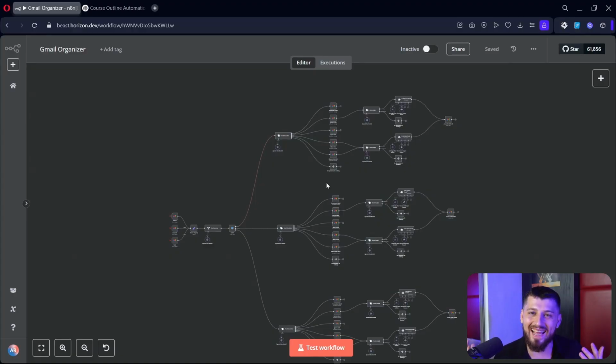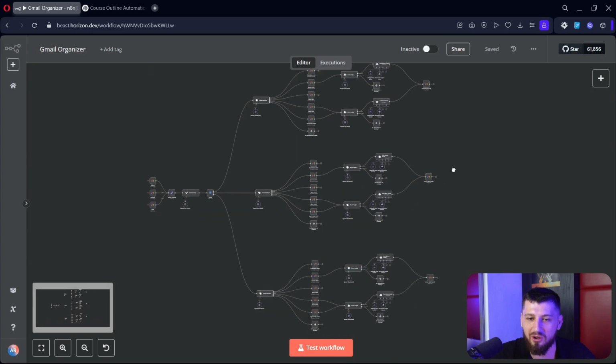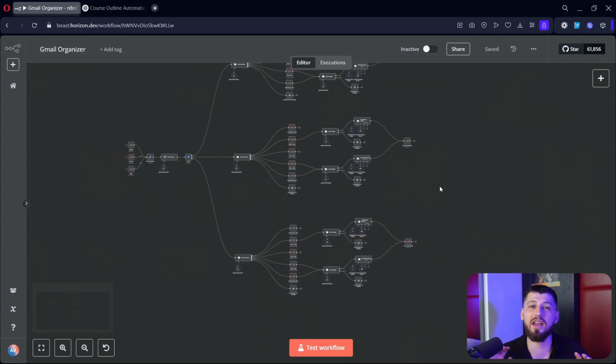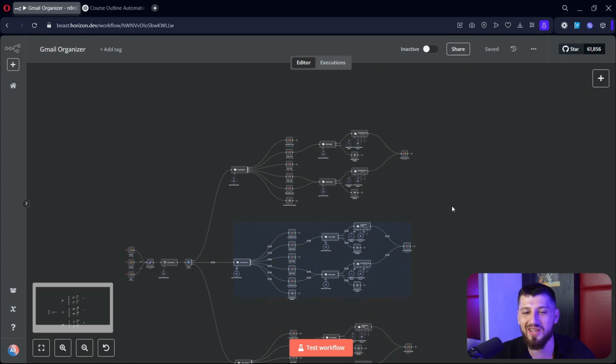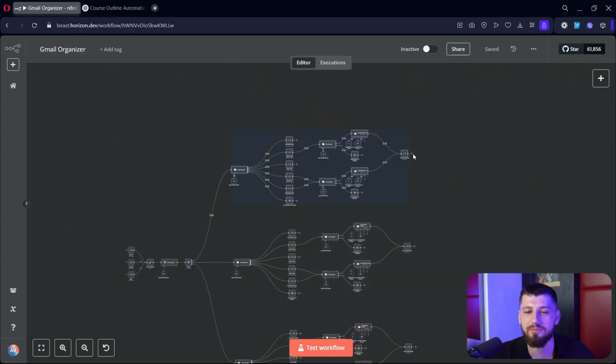Jumping right into n8n, this is the workflow that we're going to be building today. Now, I know this looks a little bit overwhelming right now, but it's really not, because each of these sections right here is almost exactly the same. The only thing that's changing is a couple of prompts on a few select nodes so that the AI responds differently depending on which email account it's using.